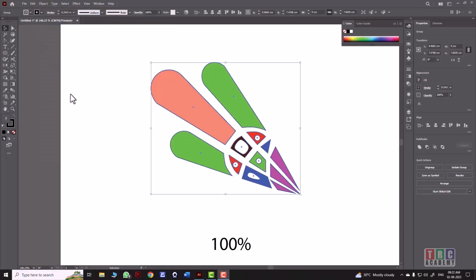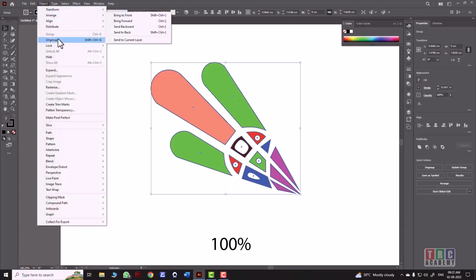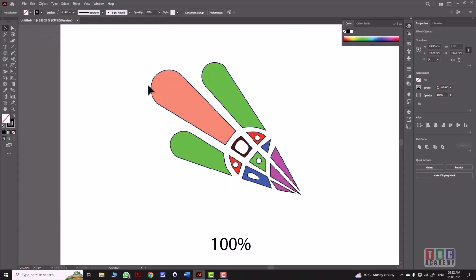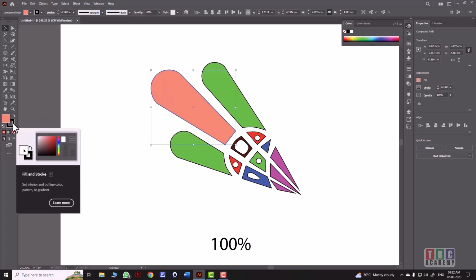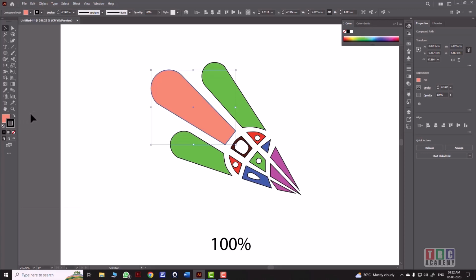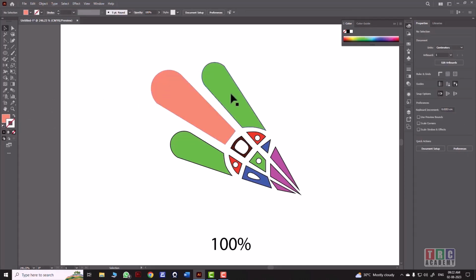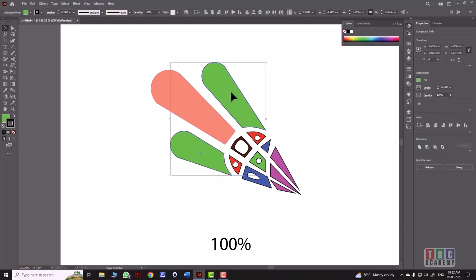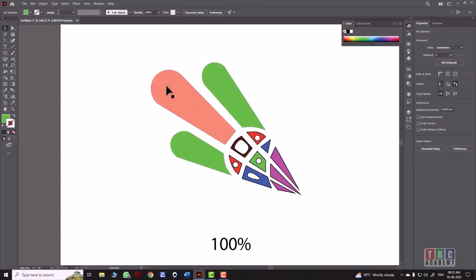So what you do is, you go to object, ungroup it, and select this, and you just click on the outline, and click on none. What will happen is, it goes up. The same thing you can do for other things. You can select by pressing shift, you select both, and you can click on this, so both will go without outline. So this is one, you can do it.